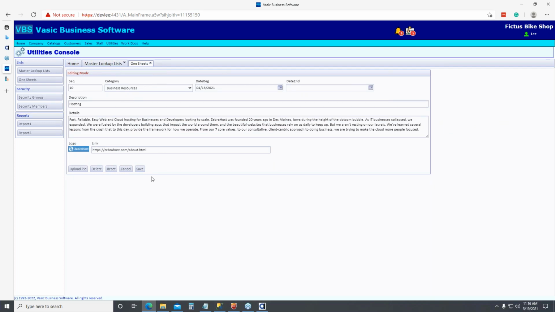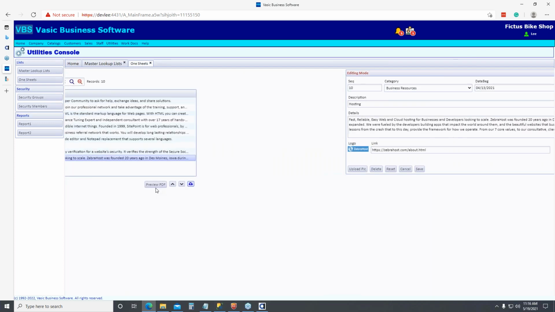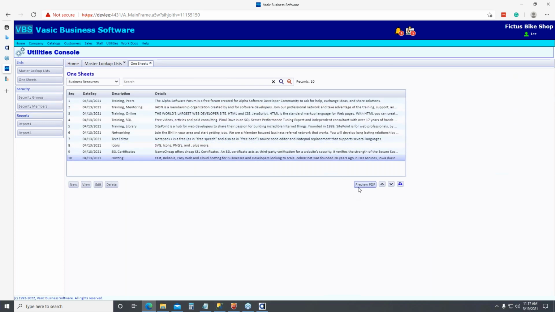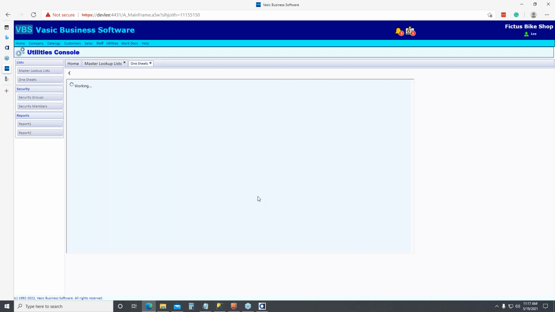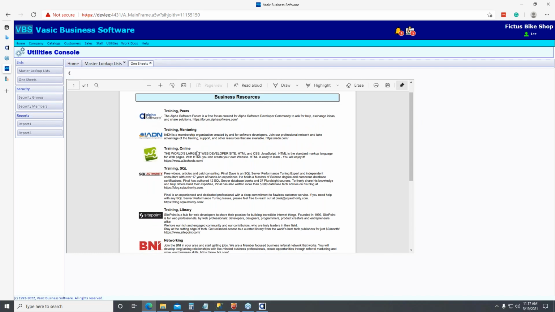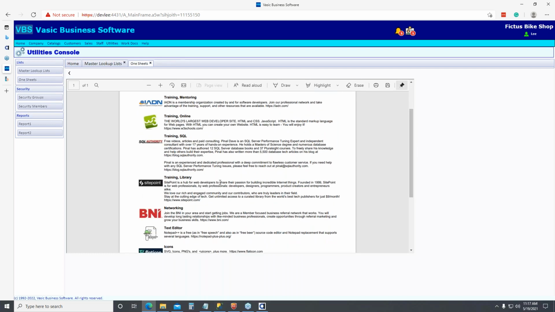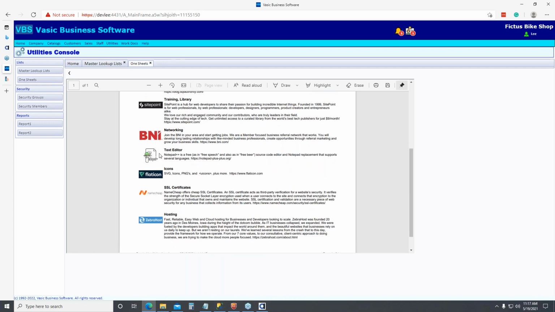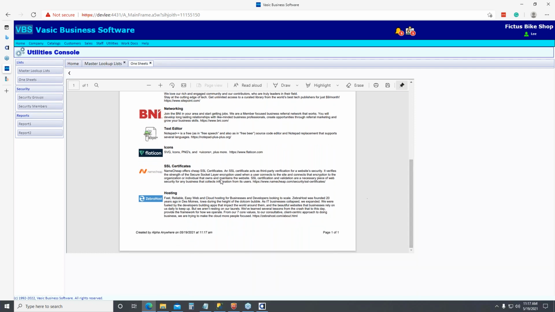So I can just put in the details, and I can put in the logo. And then of course, if I wanted to preview it, so I have this thing called business resources. So you can see Alpha is there, and online training, and SQL Authority, and just different sites and things that I use, a text editor, and the icons, flat icon, different things, SSL certificates.